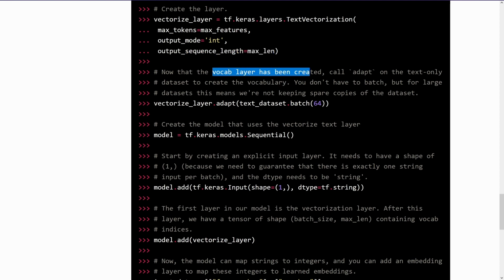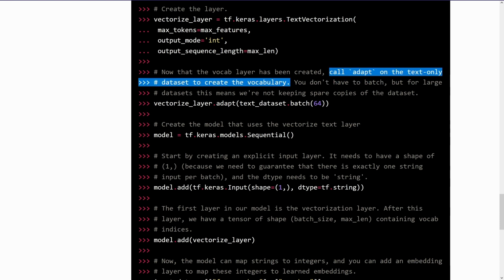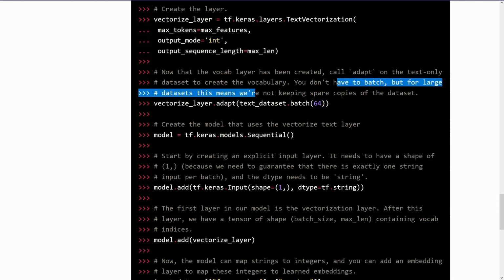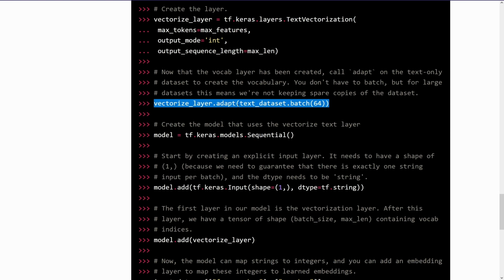So now that the layer is defined, we have to call adapt. And we call adapt on a text-only dataset to create the vocabulary. As I showed you, if you do not provide each word of the vocabulary that you want to have, you just call adapt and the vocabulary is created for you automatically. You don't have to batch, but for a large dataset, you know. So you say vectorized layer dot adapt and then your dataset.